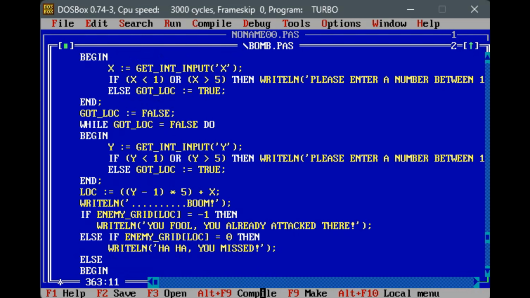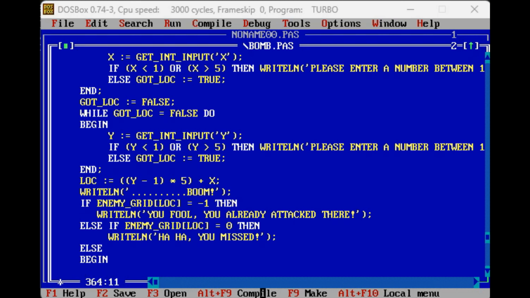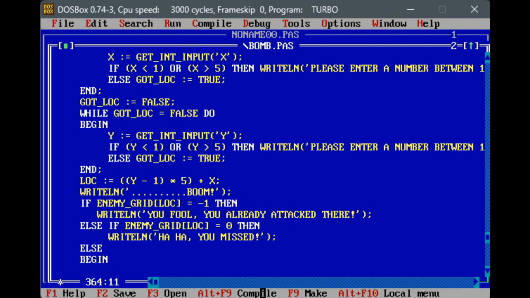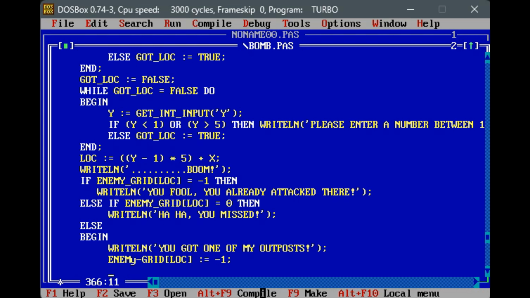Else, we're going to begin and end. All right, so let's see. We say writeln, you got one of my outposts. Enemy grid location will equal -1. There's something wrong there. There's still something wrong.